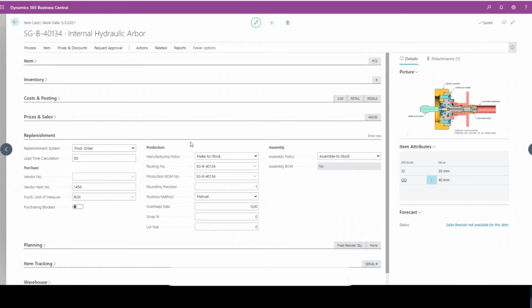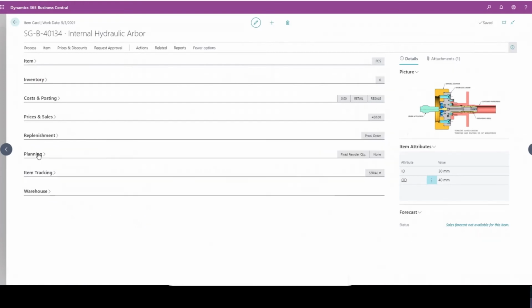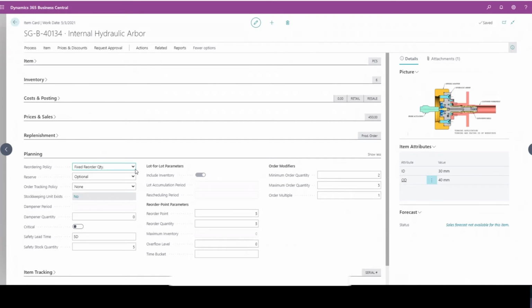On the right hand side, you have the production major settings. You have the default routing setup here. I'm going to walk through on those separately. Production bill of material. And if you're using the light assembly, then you are setting it as assembled to stock or assembled to order. The next one is about planning.